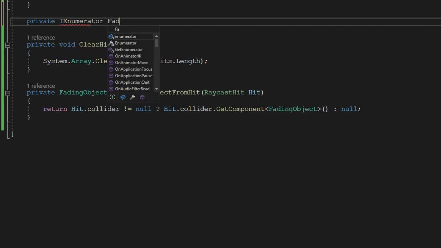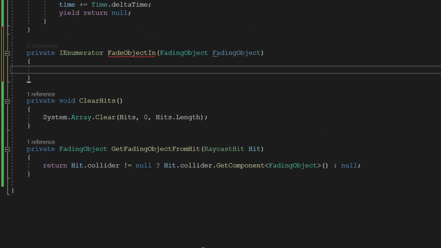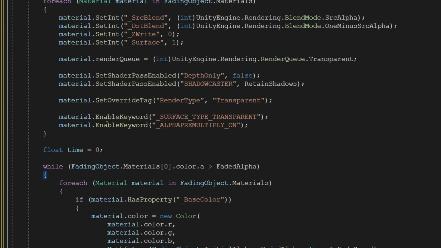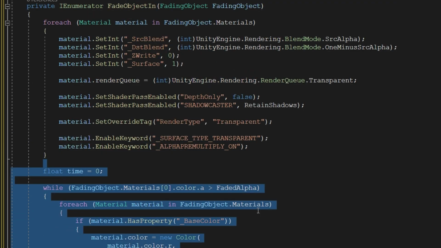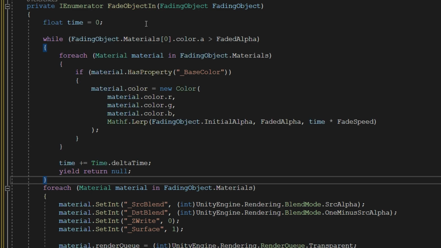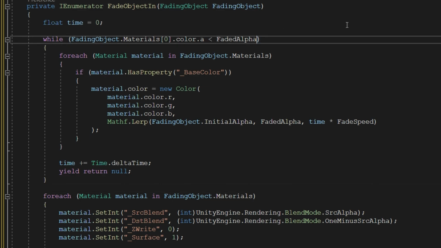We're going to define a private IEnumerator FadeObjectIn that accepts the fading object. And what I'm going to do is actually copy paste exactly what we just did in FadeObjectOut to give me a good starting point. I'm going to reorder that while loop at the bottom to the top because we want to go in the exact inverse direction, where we first fully fade in the alpha of this fading object and then set the material properties back to opaque.